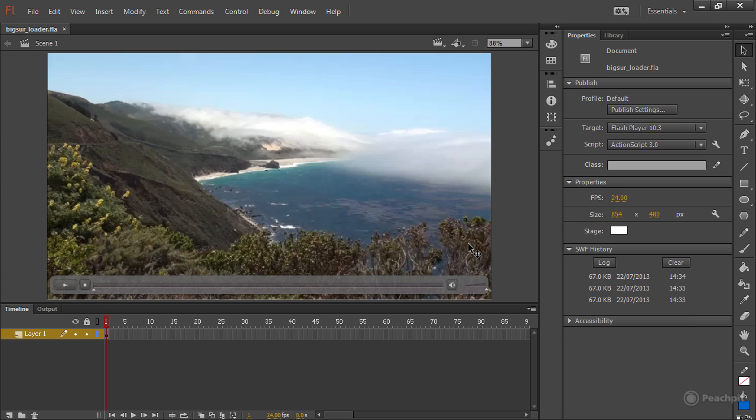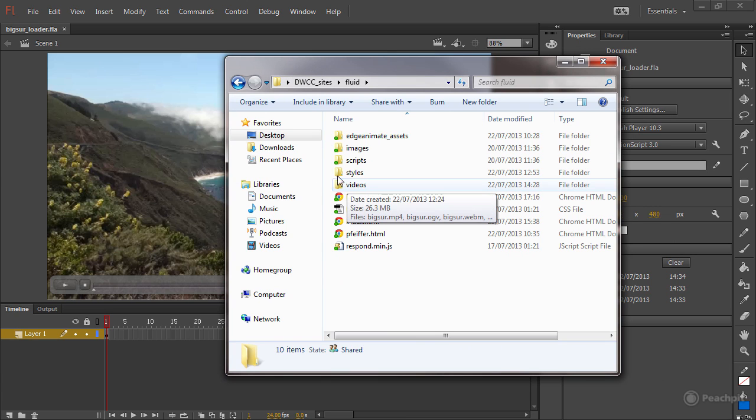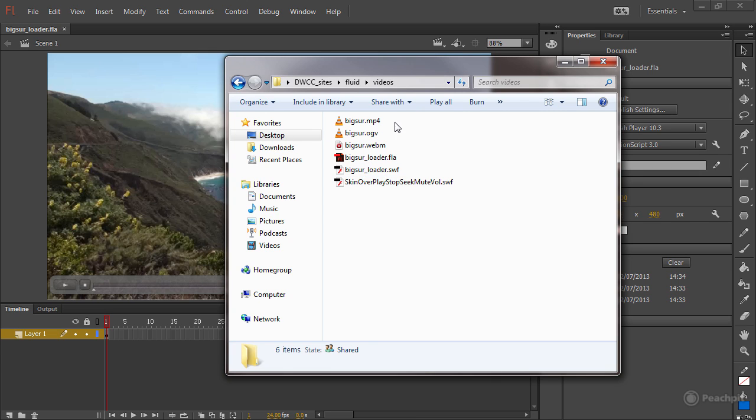And then all that remains is to check what has been created inside our site. So in Windows Explorer, or if you're on a Mac, use Finder. There's the site fluid and the videos folder, and inside there, in addition to the 3 formats of Big Sur, we've now got bigsur_loader.swf and this skin. You need to load both of those up to your site eventually. This first one is the loader, which plays the MP4 version, and this one is the controls.